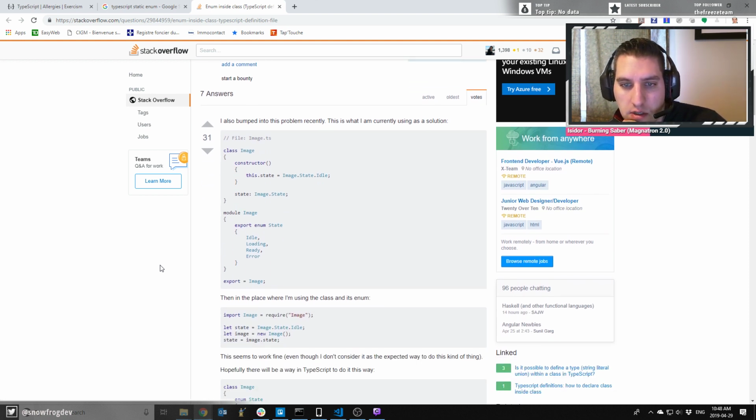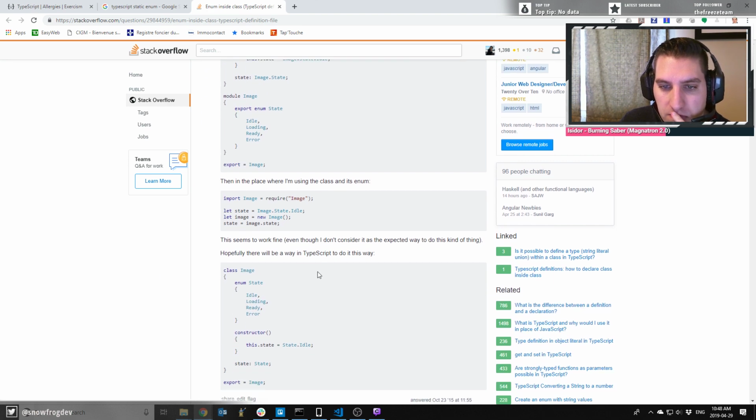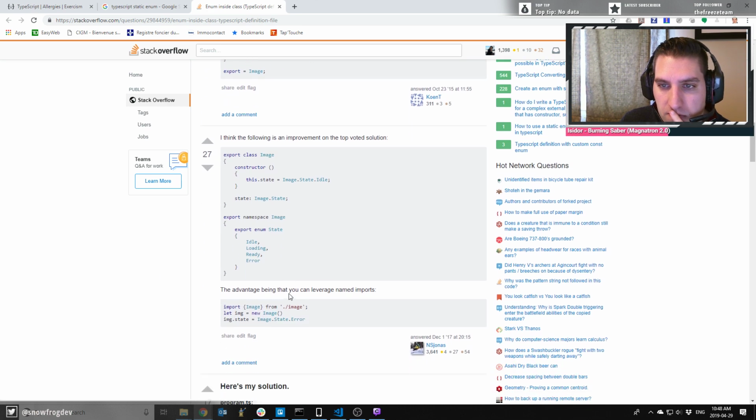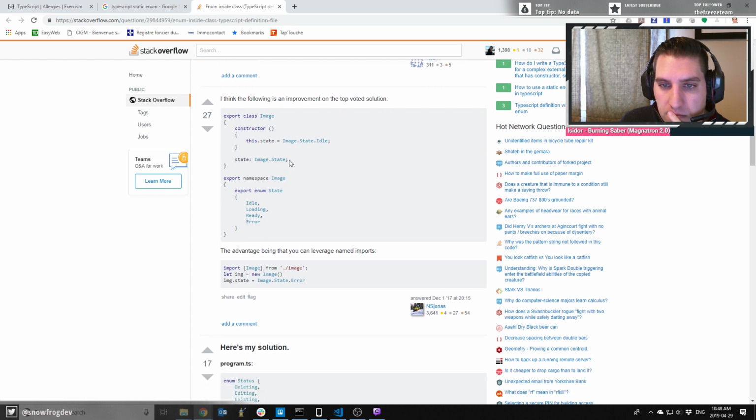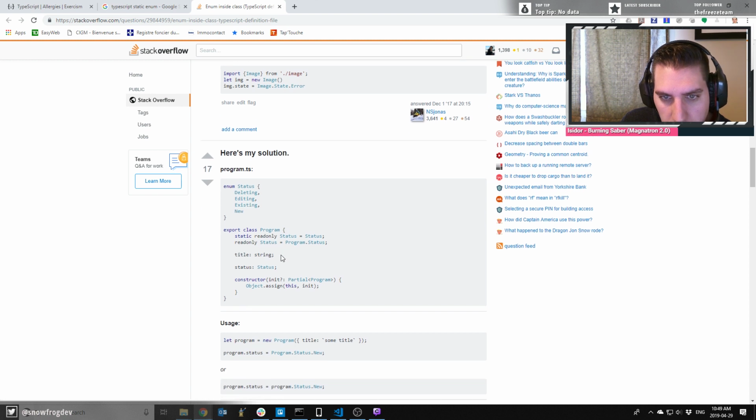Is probably declaring the enum outside of image.state. Oh, that is ugly. Using namespace instead. Yeah, this is probably more what I would do.